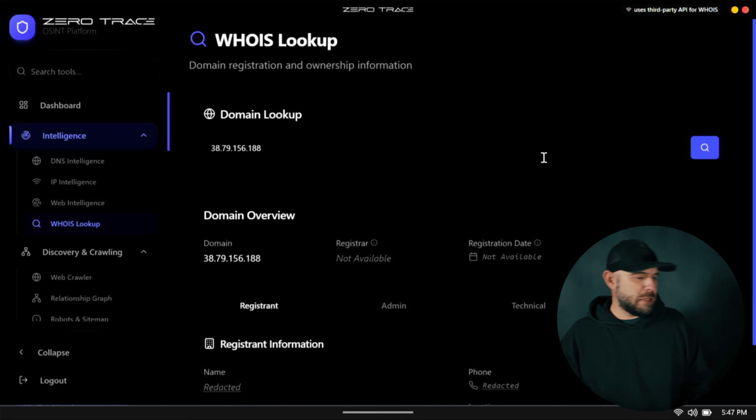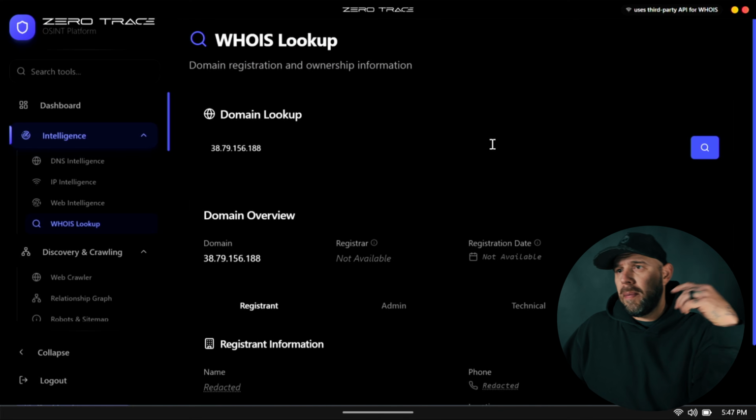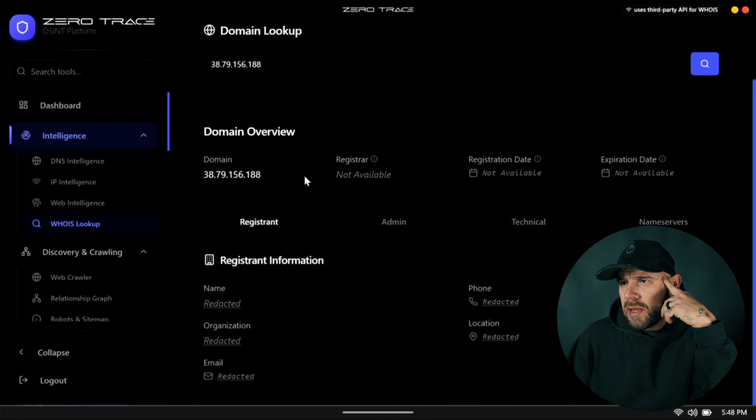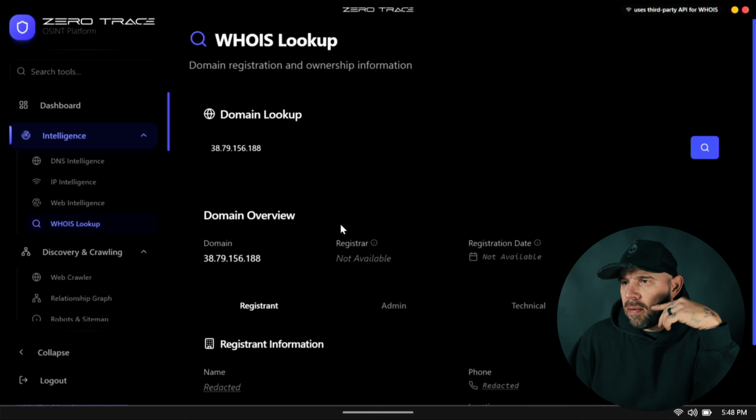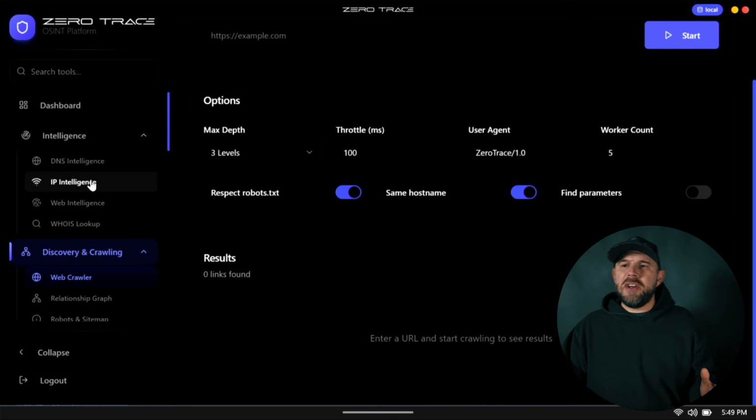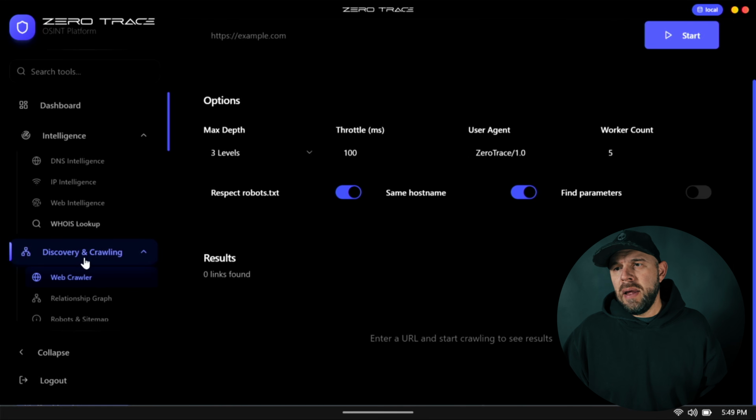All right, so if we look at this public IP camera here from Whois lookup, we can see we have the IP there. Its registration information is redacted, which is good. So good on them for hiding that information. So you kind of get the gist of what the basic intelligence is there for DNS, IP, web, and Whois.